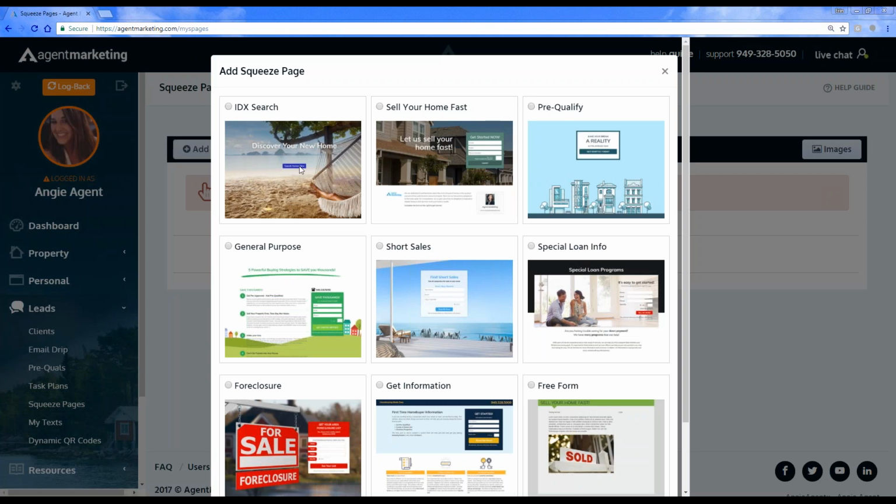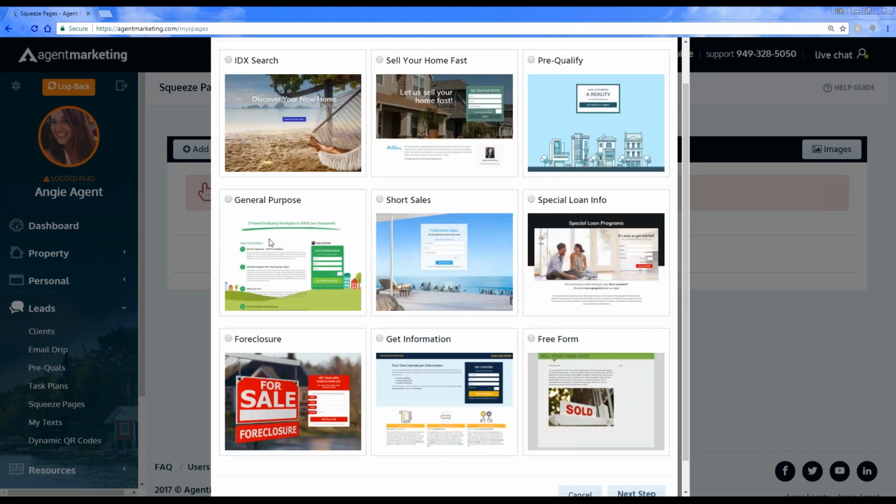So we have it to where you can do an IDX search, sell your home fast, or pre-qualify. There's a general purpose one, which is really good if you want to change the content. It's got the 5 powerful reasons. So you could do 5 powerful, like this one is 5 powerful buying strategies to save you thousands. You could change this one up if you want to.